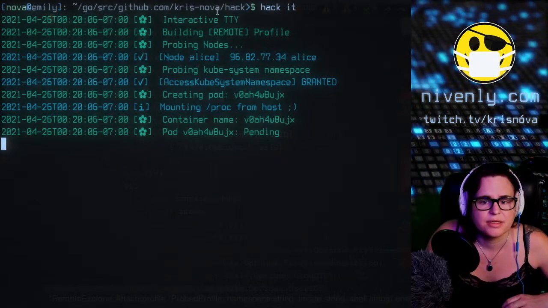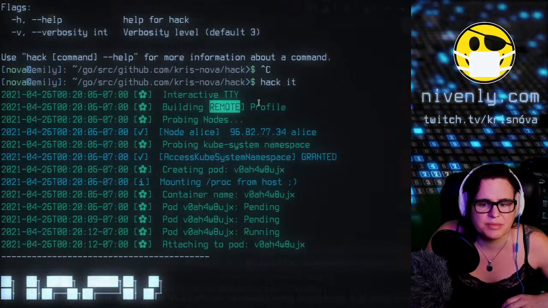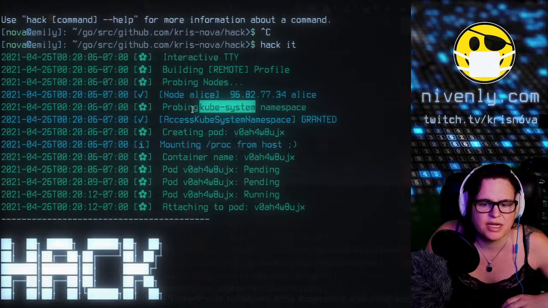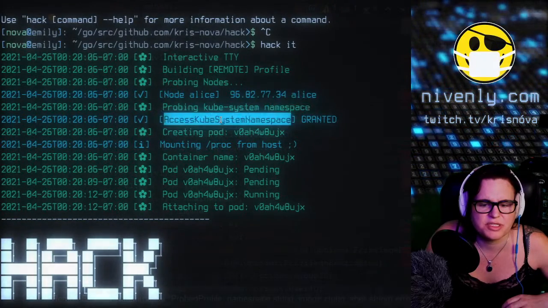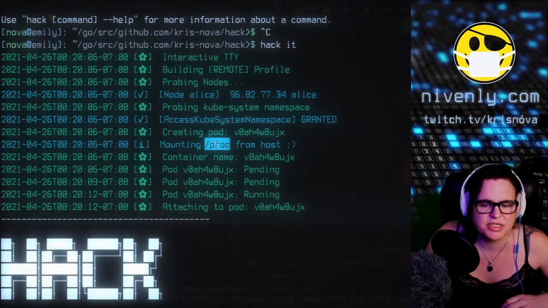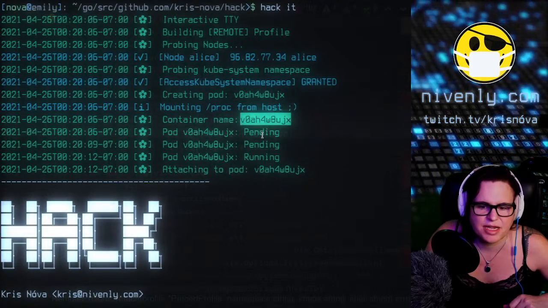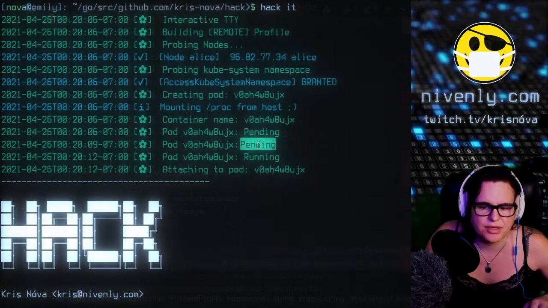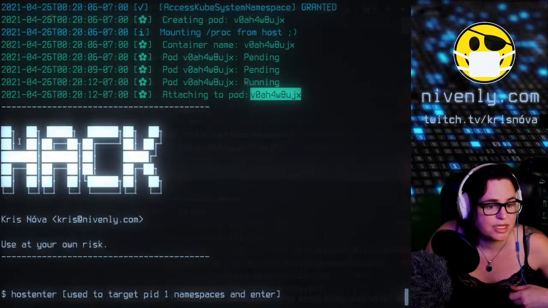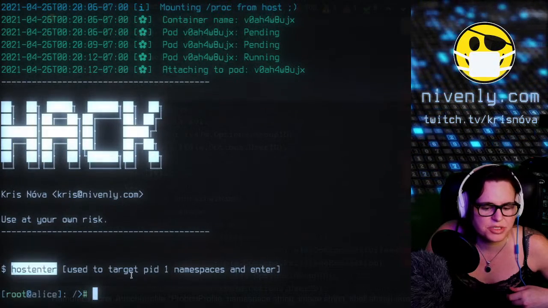and IT stands for interactive TTY. So it builds a profile, it probes nodes, we find my public facing server, it probes the kube-system namespace, it finds kube-system, we're able to access it and list it, it creates a pod, it mounts /proc from the host if it can, and it tells you its container name. Then we've got this pod, it'll say pending, and then finally it'll go running, and then we attach to the pod, and here we are, we're in our container now.